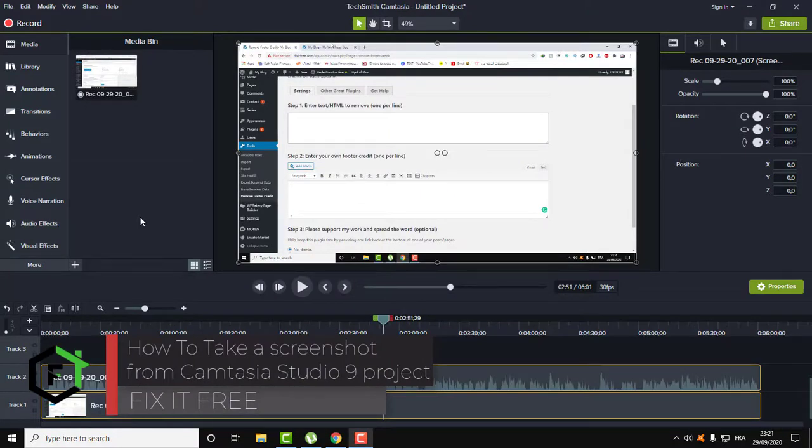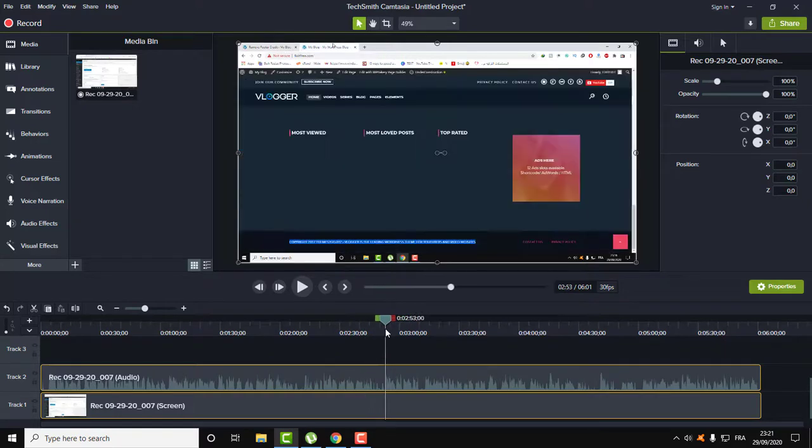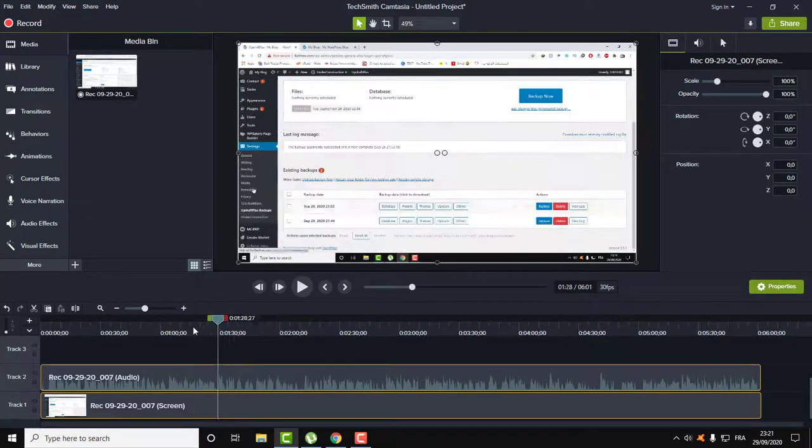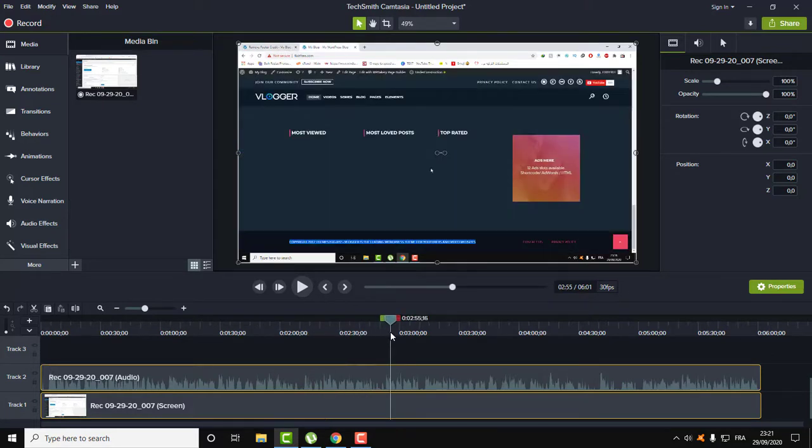In this new tutorial I will show you how to take a screenshot on your Camtasia Studio. So in order to do this, all you need to do is position this timeline here at the right moment that you want. For example, I want a screenshot of this moment here, and then go over share, and after that click on export frame as.